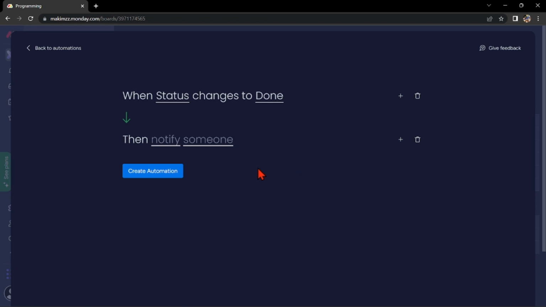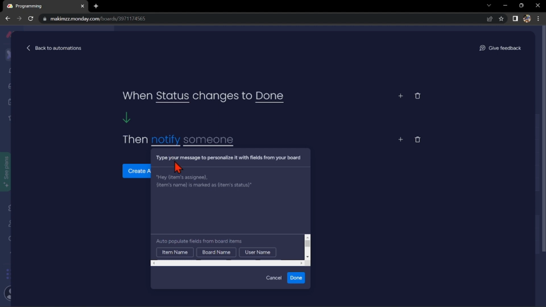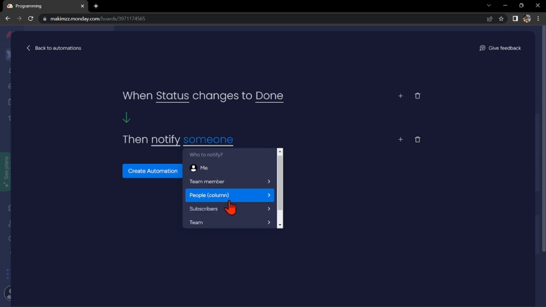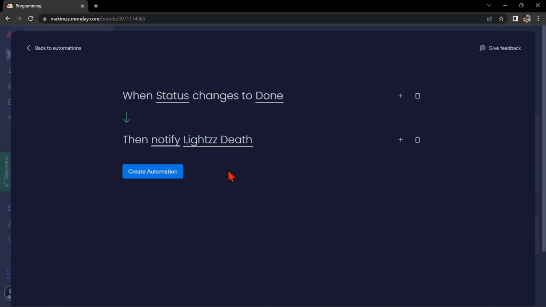After that, you can now choose an action. Click this notify, and here you can type a message to personalize it, or you can make a board name or username. Then next, choose who you want to notify. Here, click on someone. You can select yourself, team member, people, subscribers, team, or guest. Here, I will choose me. So this automation says that when the status changes to done, then notify lights, which is me.